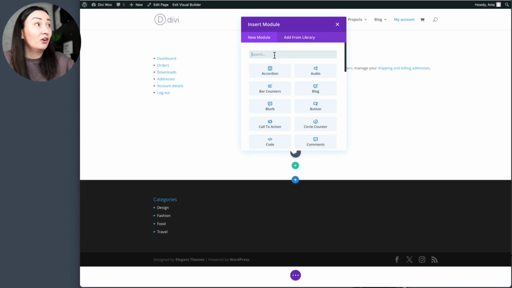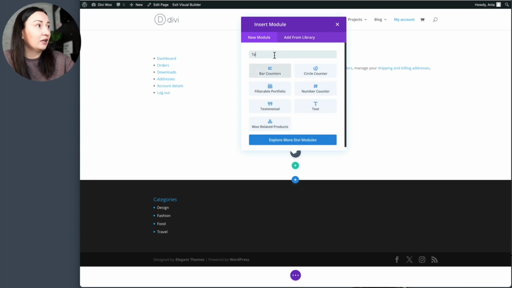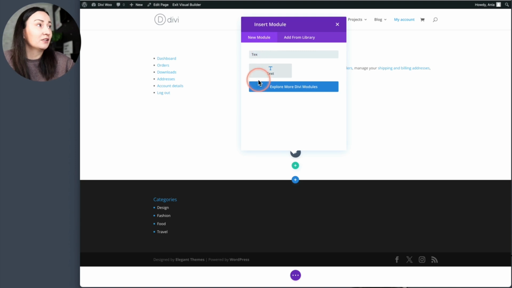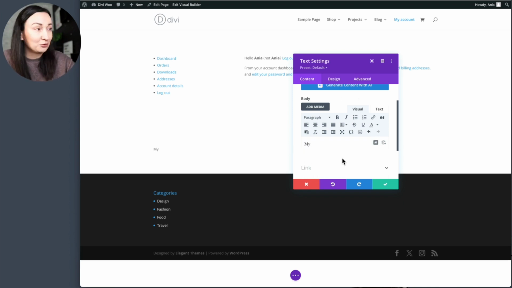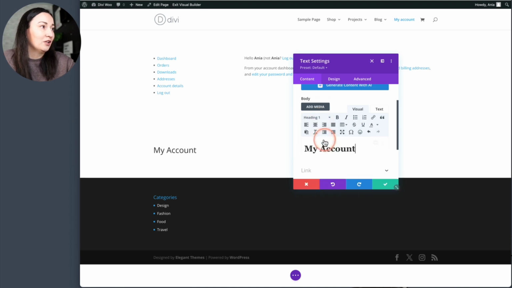Okay, so just for a nicer start, I'm going to add a new section with a text module. I want to add a little heading. So something like, my account, welcome to my account, manage your account, whatever you want to call it, but let's keep it simple for the sake of this tutorial.